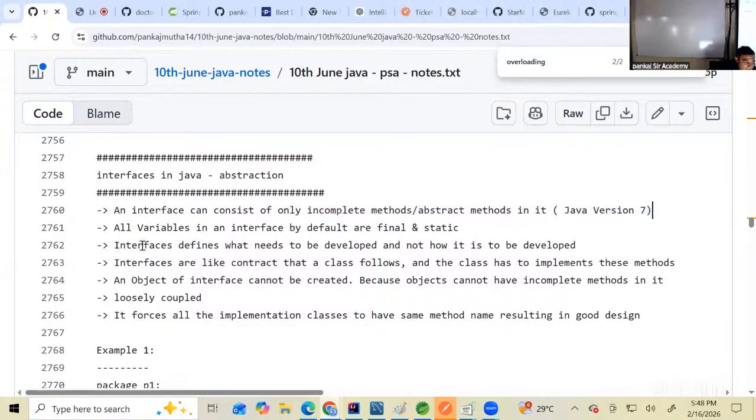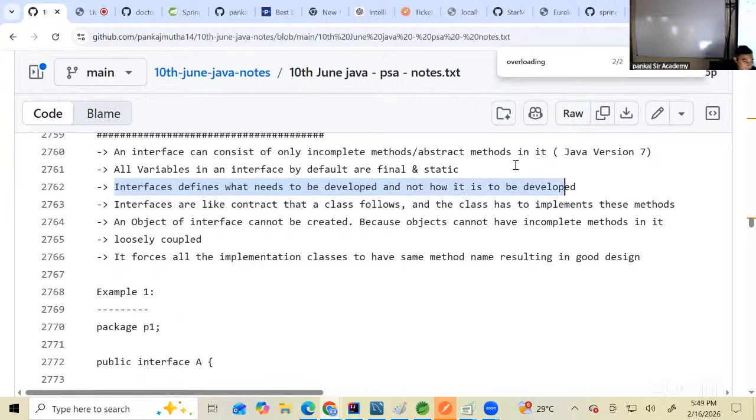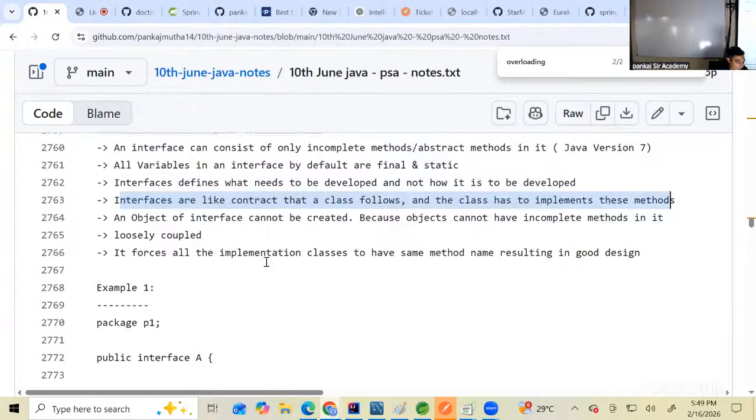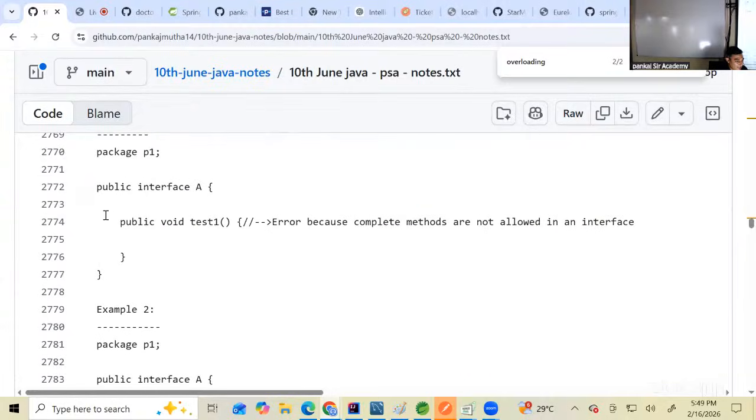Read this point. Correct? Interface defines what needs to be developed and not how it needs to be developed. Are you understanding, everyone? Next, interfaces are like a contract that a class follows, and the class has to implement these methods. Okay, so we have the first example.